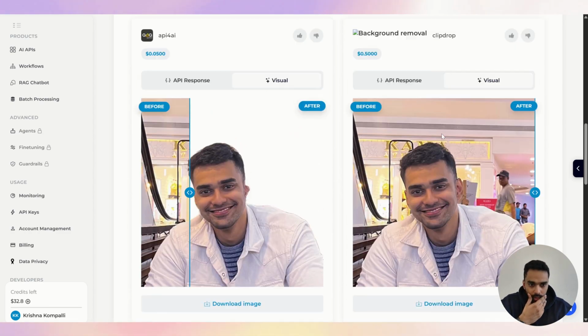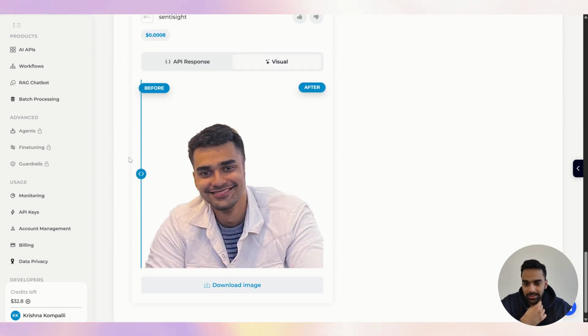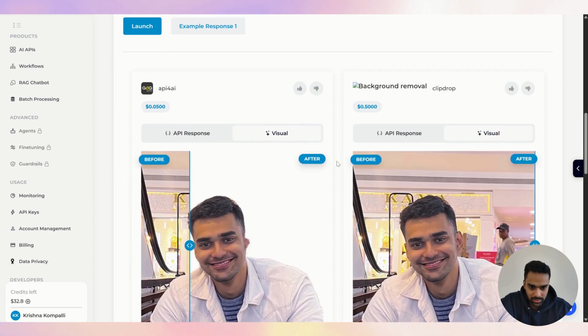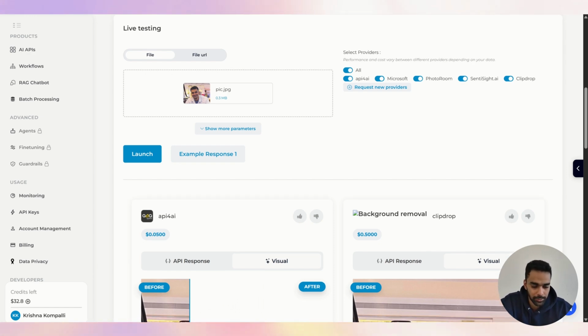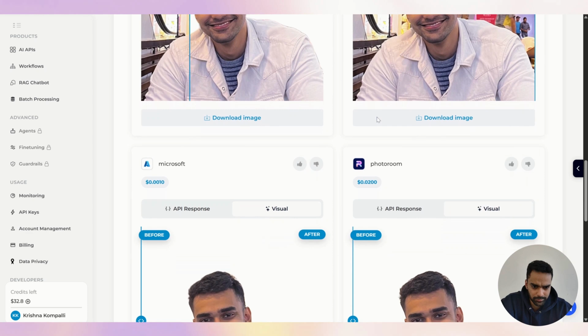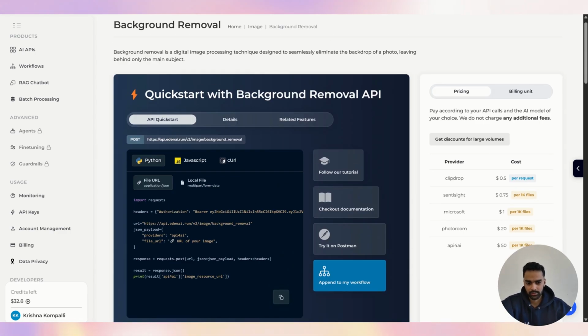Okay, so you can download the image. Oh, forgot the Sentisight. It's bad. Never mind. So you can download the image and you can try with any other images as well. Just make it complex and see which one is the best for you. For now, let's say I'll go with the Clipdrop, or sorry, the Photoroom, since it's comparatively a bit less expensive. I'll go with that.